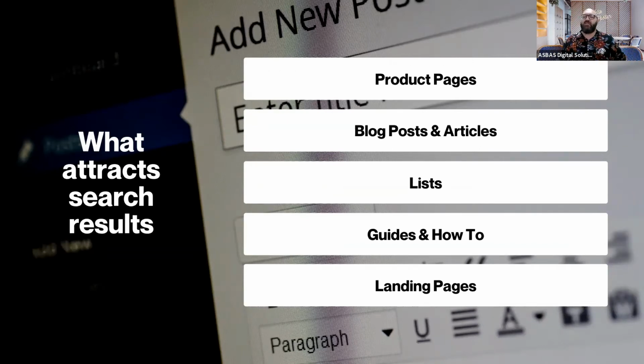And then, similar to the list, is what we call guides and how-tos. Guides and how-tos are basically, as you see, how to do this, how to get to there. That kind of article is great on Google because it's another thing which proposes a question: how do I get to Lorella Springs? And it'll give you instructions, and often maps and directions, on how to get to Lorella Springs.